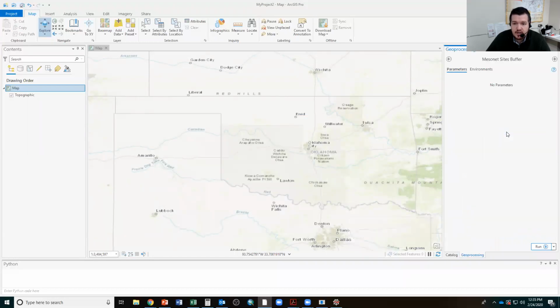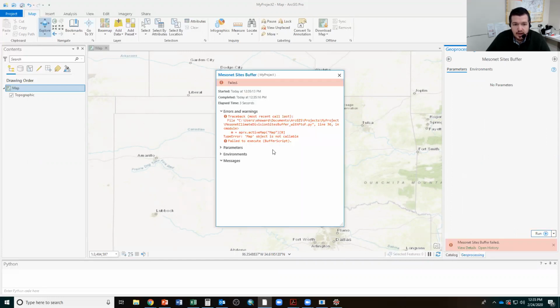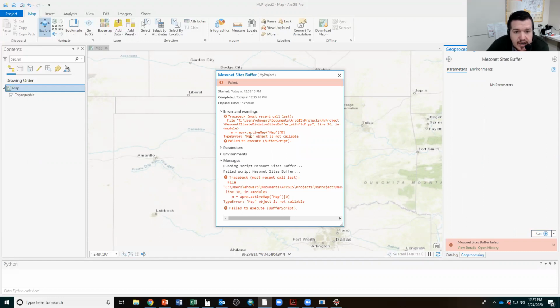We should be able to open this and run it. Notice I have no parameters because they're all hardwired in. Let's see what happens. I may get an error because that last code, I don't know if I did that map right. I'll have to go look and see. Active map, m equals aprx.activeMap, map one. All right. It's saying that this is not correct. I didn't set that code up right.